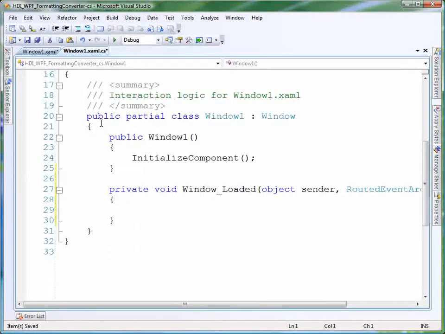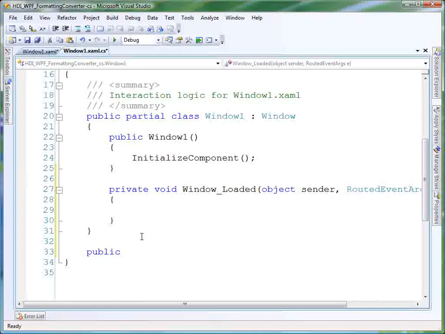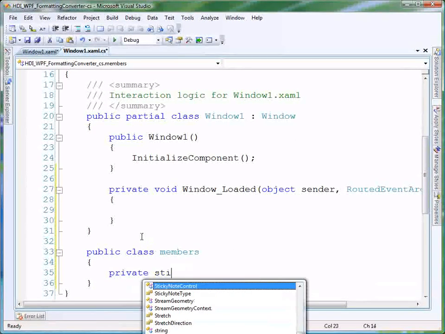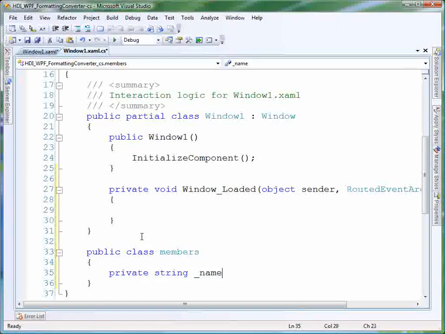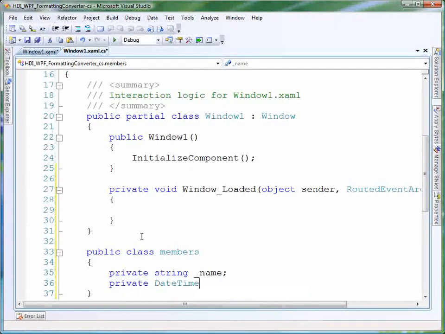So let's just come here in the same namespace. Let's just do a public class, and we'll just call this Members. Alright, and we'll have a couple of private variables in here. We'll do a private string underscore name, and then we'll do a private DateTime underscore since.